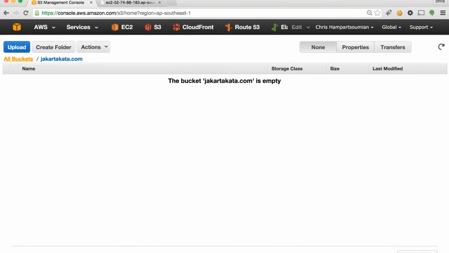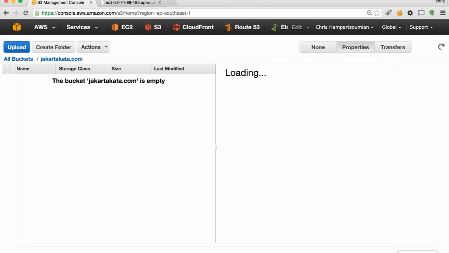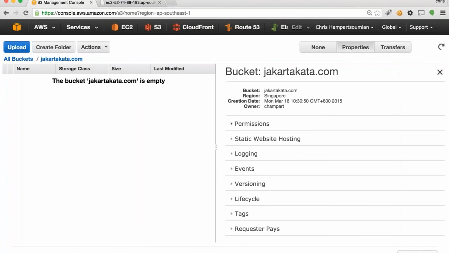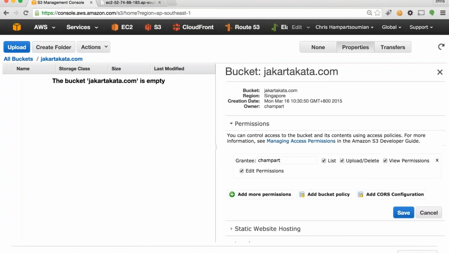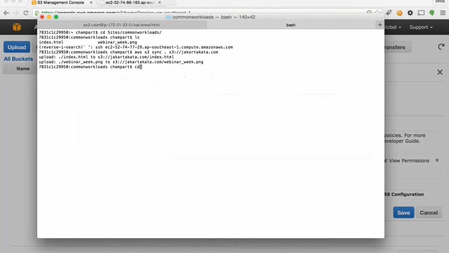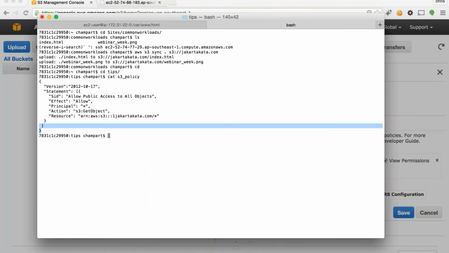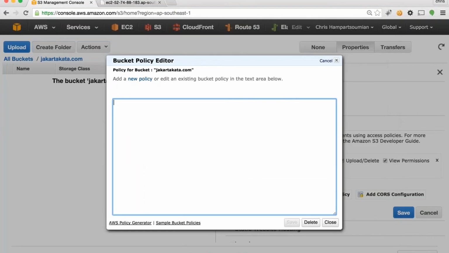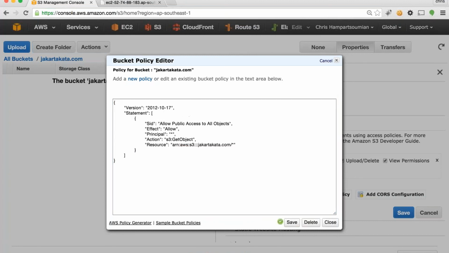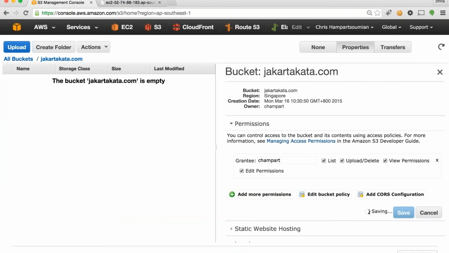The next thing you need to do to the bucket is add a policy. So as I say, I needed to authenticate, but we want this to be a public-facing web server. So I go add a bucket policy. So happens that if I go cd tips, cat s3 policy, I have the policy that I want stored there. There's a great how-to on how to do this, and it gives you that policy. So I'm allowing public access to all objects. I'm allowing the action of S3 GetObject to my resource jakarta.com. So I save that new policy, and I save it in permissions.